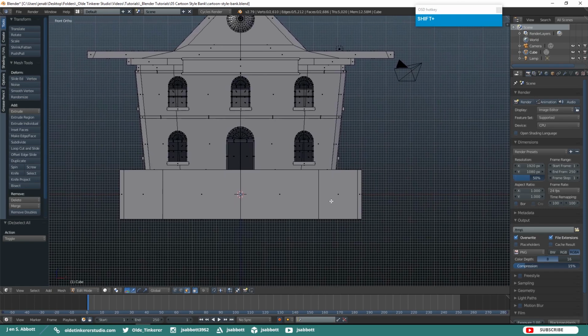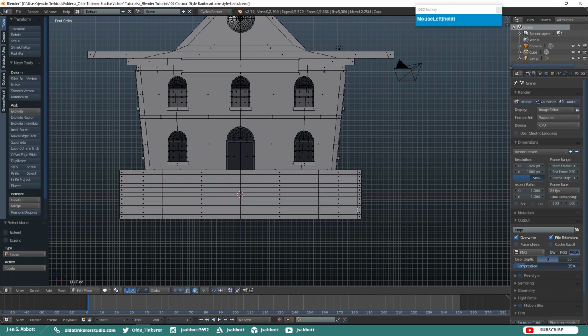Now go ahead and add horizontal loop cuts to the base, and these are going to become our steps. And go ahead and select the center faces of the loop cuts that we just made. And we're going to extrude these to make our steps.